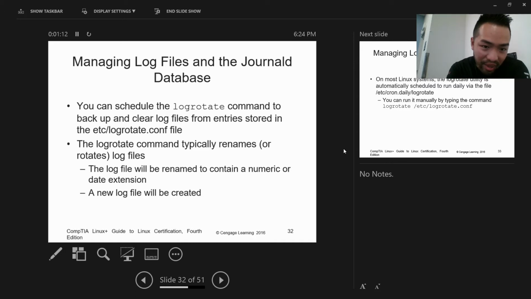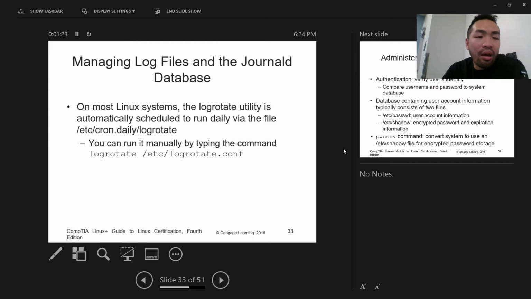The logrotate command typically renames or rotates the log files. The log file will be renamed to contain a numeric or date extension, and a new log will be created. On most Linux systems, the logrotate utility is automatically scheduled to run daily via the file etc/cron.daily. You can run it manually by typing this command right here, logrotate /etc/logrotate.conf.